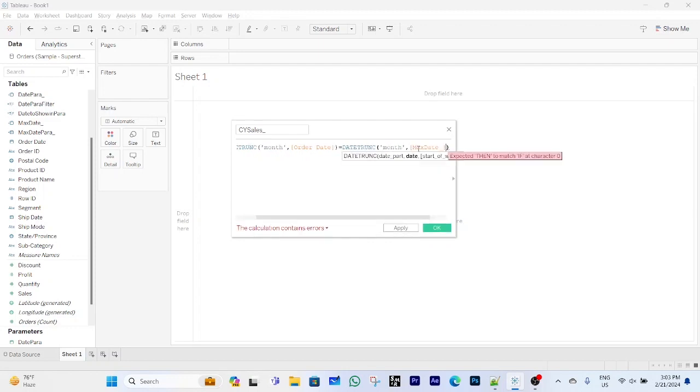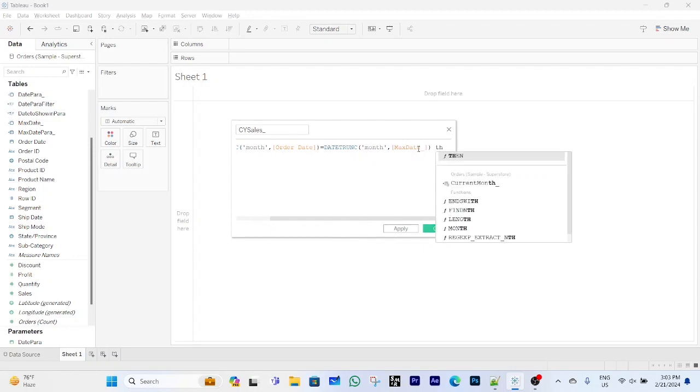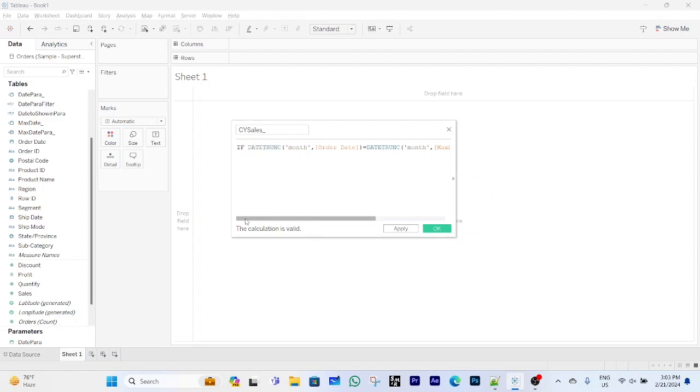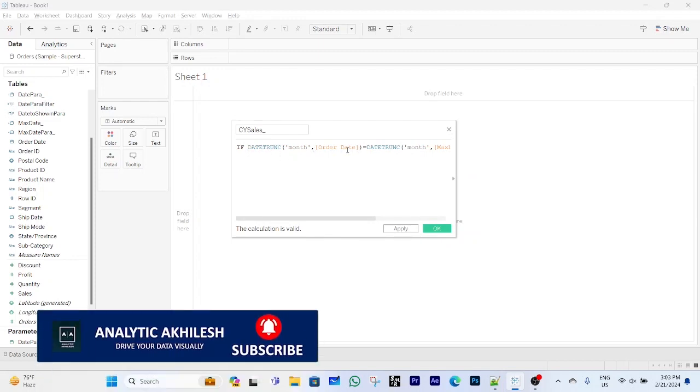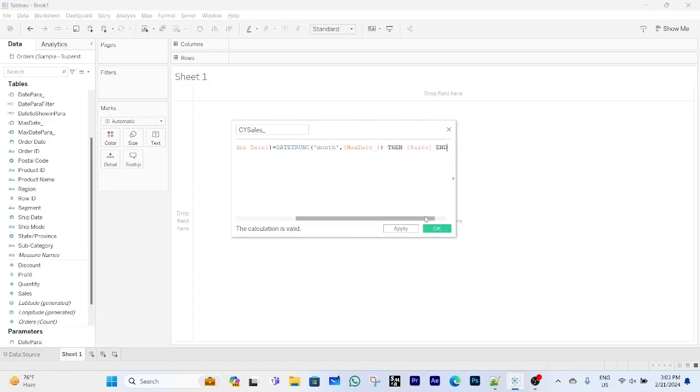Max date, then sales. And here I have used: if DATETRUNC of the order date, month of the order date is equal to the month of the max date, that means the maximum date, then you're gonna show me a sales amount. And what is the sales amount? Then you have to use here the sum of the sales amount, which will show me the sum of the sales amount.